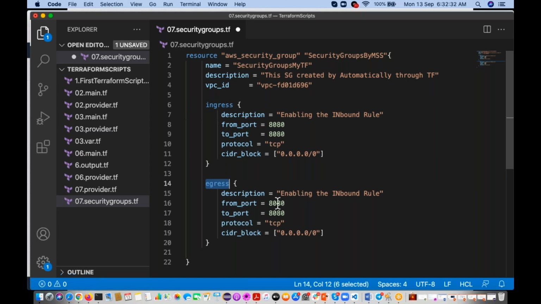So here I want to enable another port number. Specify 9980. Suppose you want to enable from 8080 to 9980, so from port and to port, right? So let's see.